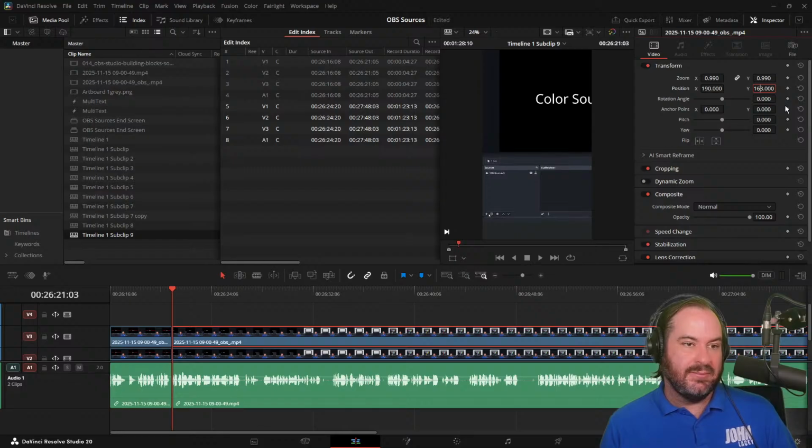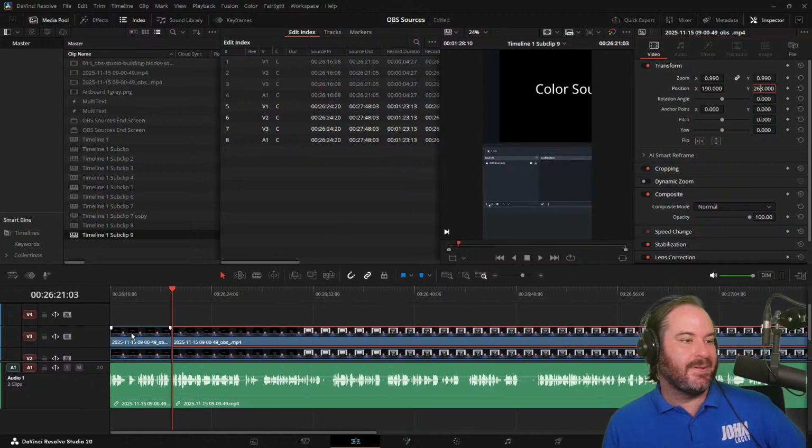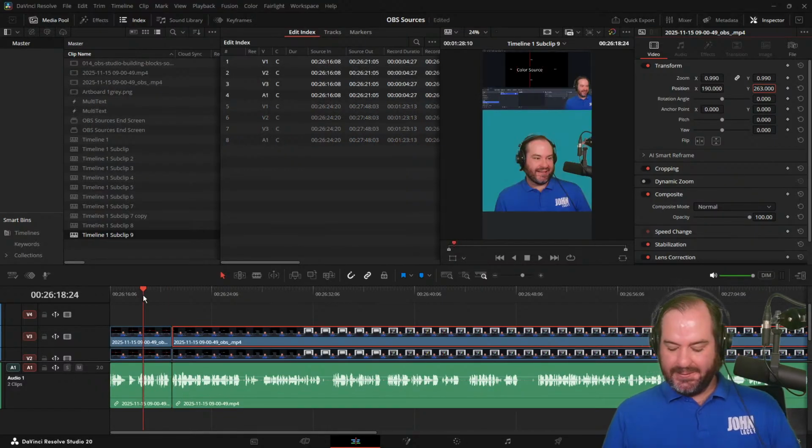And maybe a little bit further up. Again, I'm kind of using that gap as the endpoint of my screen. So let's just see what that looks like now.